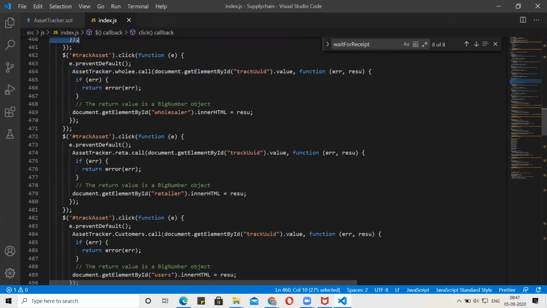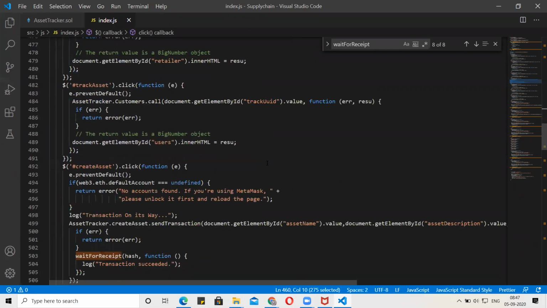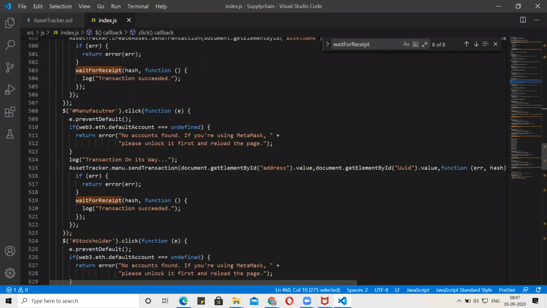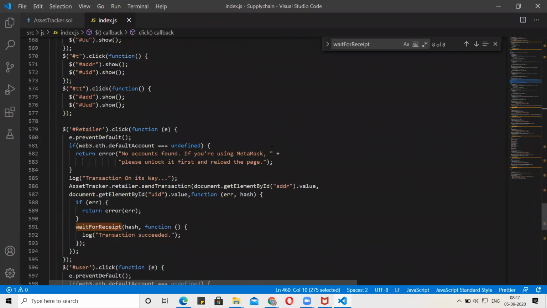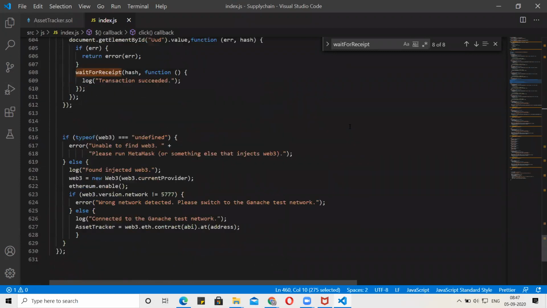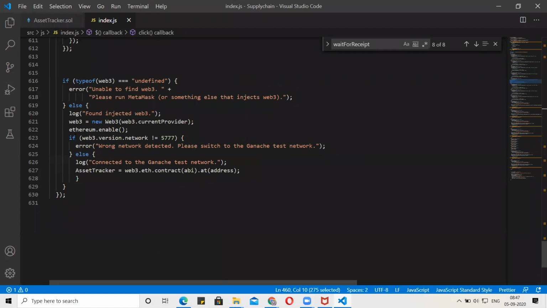Cool. Now I'll give a quick recap, guys, so that we end the class after the recap, and we'll have some time for questions. So guys, here first we are initiating the Web3.